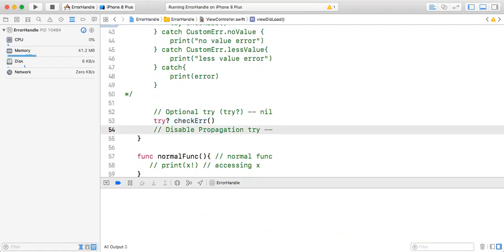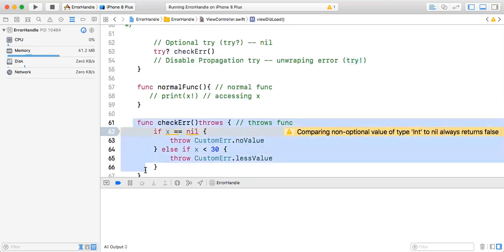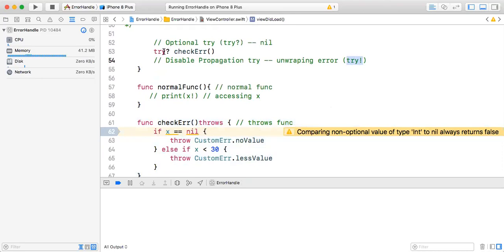It is nothing but you are just unwrapping your error. What is the error you are getting? You are just unwrapping your error, so try using unwrap. But in this case, what happens? When you are sure that the method you are declaring will not throw any error, only in this case do you have to use try propagation. So here I'll comment this.